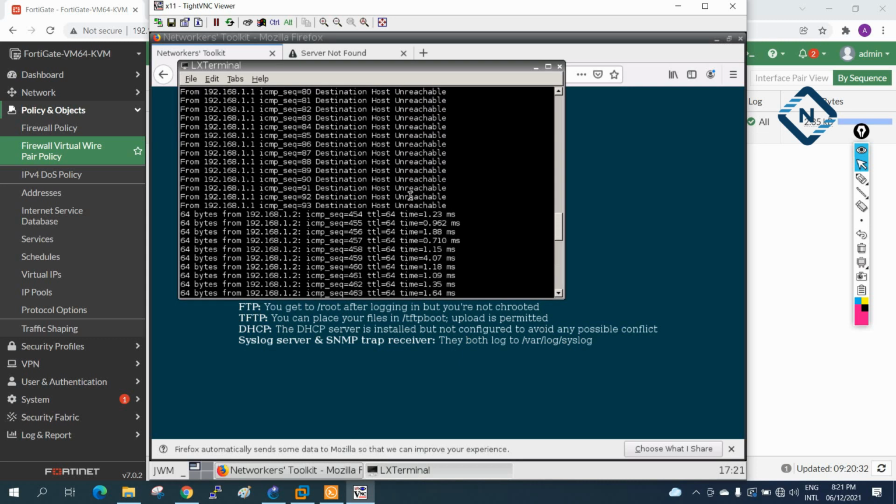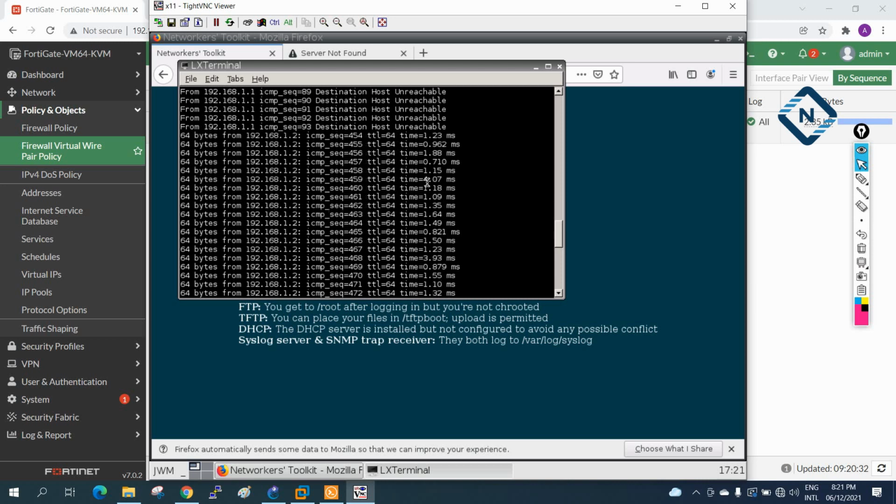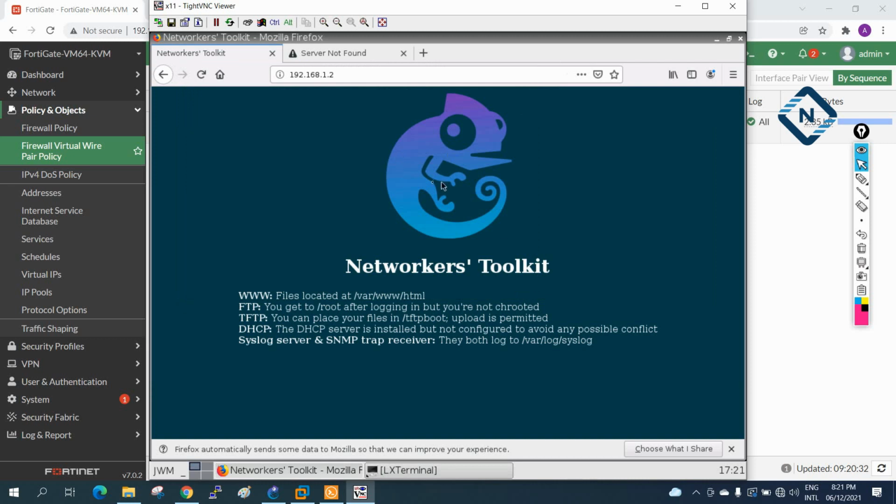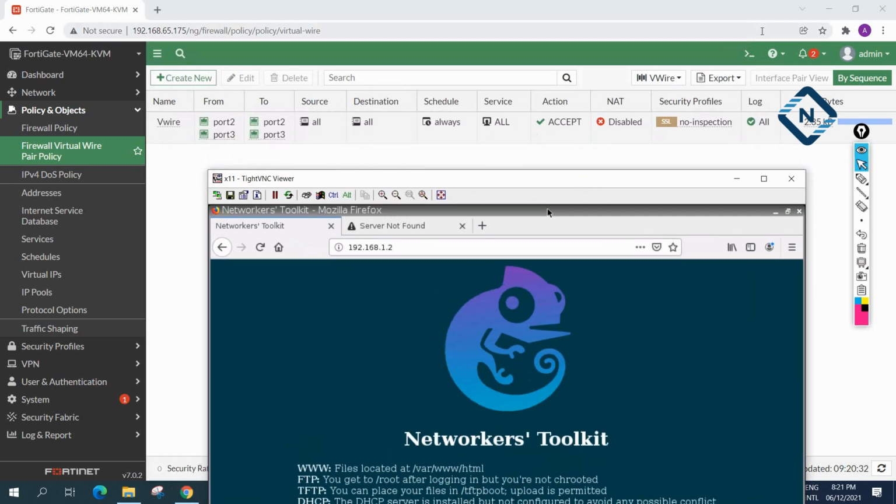Before, ping was not working. Till here we were getting destination host unreachable. But now we are getting the ping also. And if we see here, it is working. Let me show you the topology.